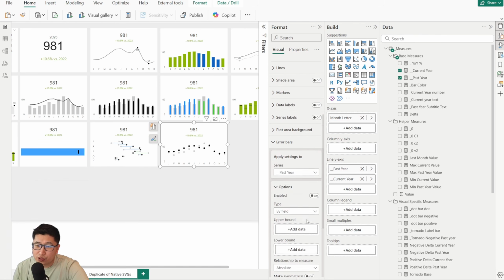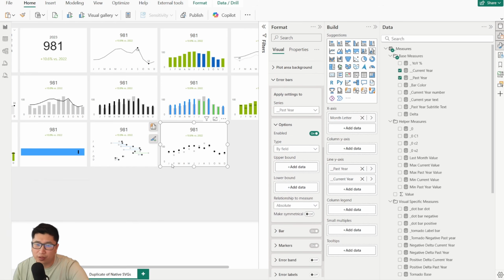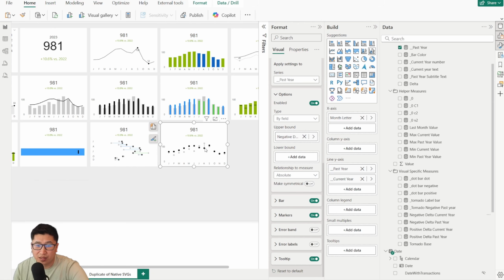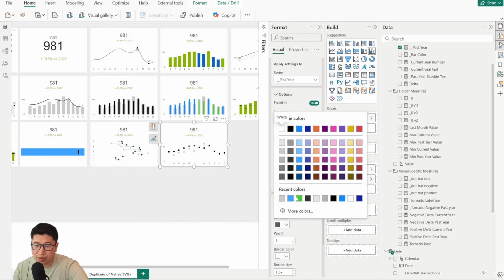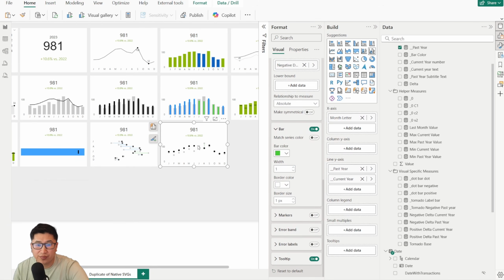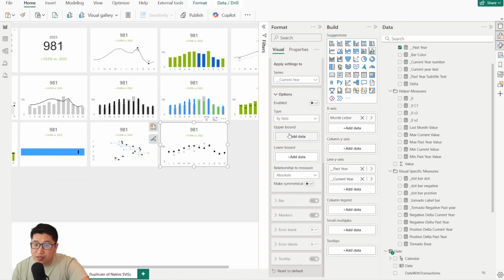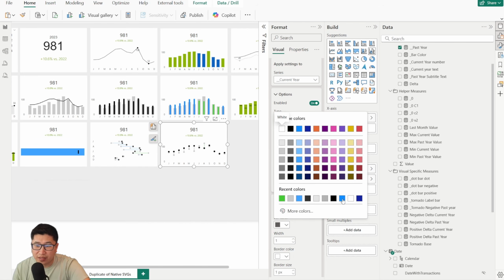And all you need to do is just turn on the error bars, where for either one of them, it doesn't matter. For the past year, upper bound is current year negative, right? And that's going to be the one, it's like the green. So the bar color turns green. Make sure the markers are off, and that is where the past year is above the current year. And for the current year, the lower bound or the upper bound is going to be positive delta past year. Turn that on. And then for all of the other ones, we've got a nice blue color.